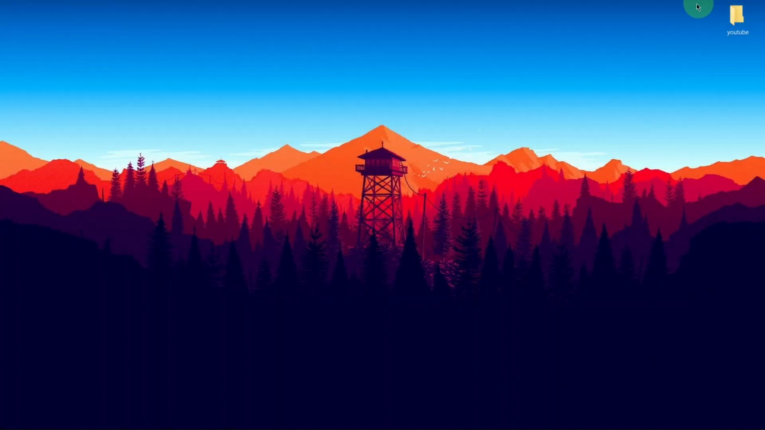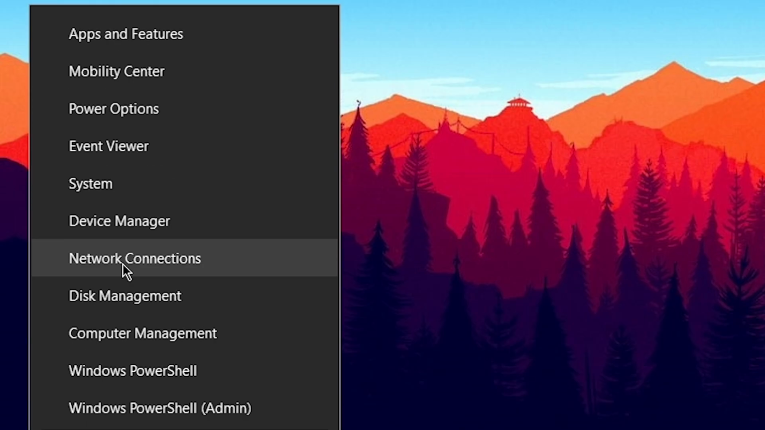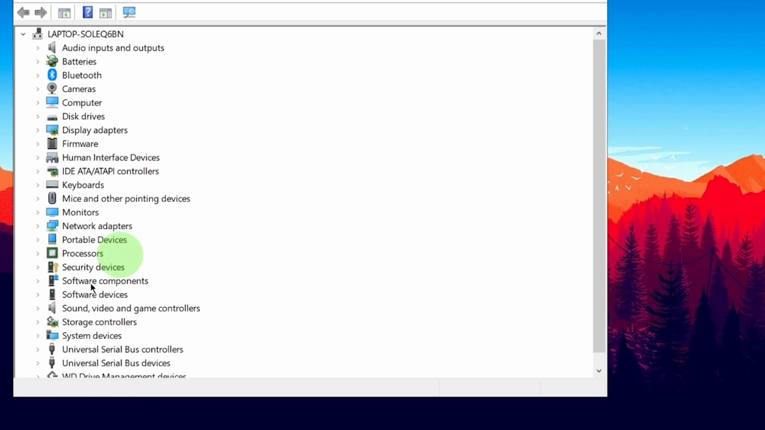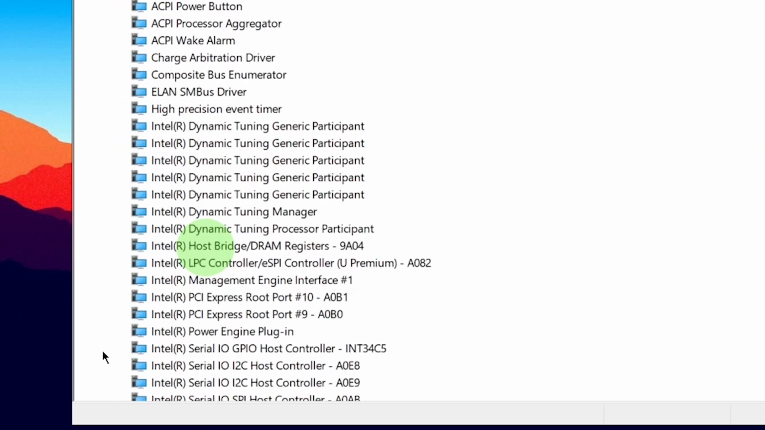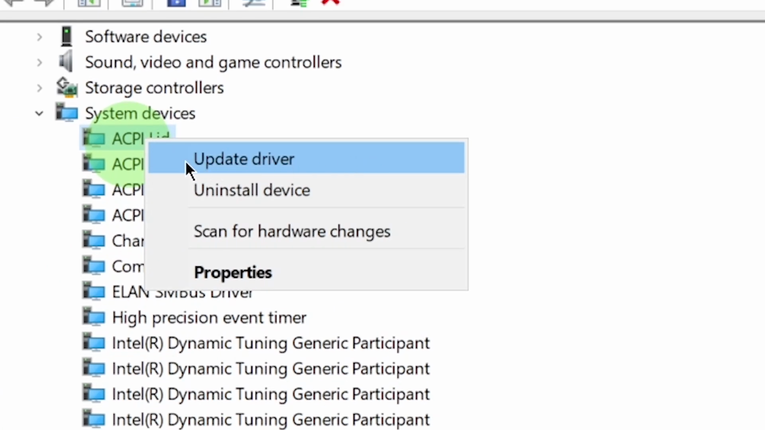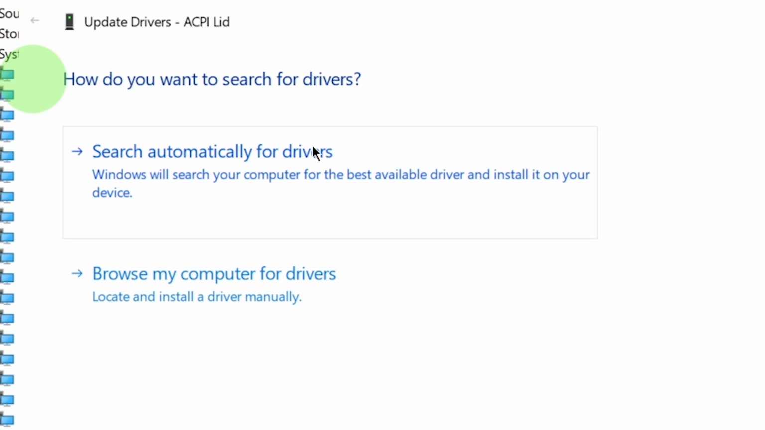Now we need to update system device drivers. Right-click on the Start menu. Select Device Manager. Expand System Devices. If there is a yellow triangle near any system driver, then right-click on it. Select Update Driver and choose to search automatically for drivers.